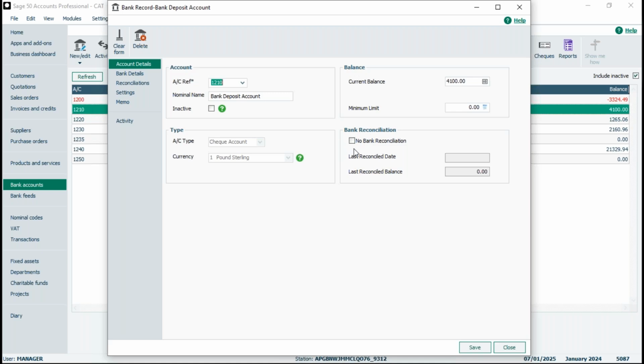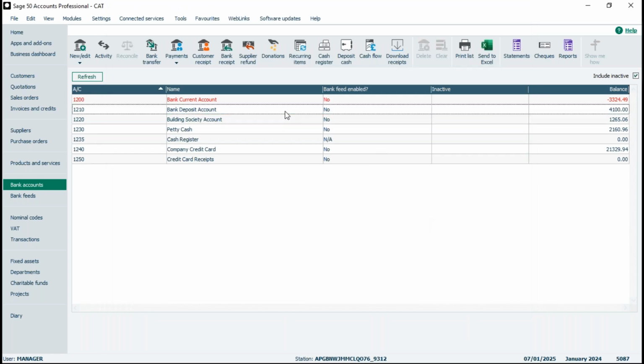So you could come in and you could tick that box, and you've got that option against each of your bank records as well, by the way. So you've got that as an option as well.